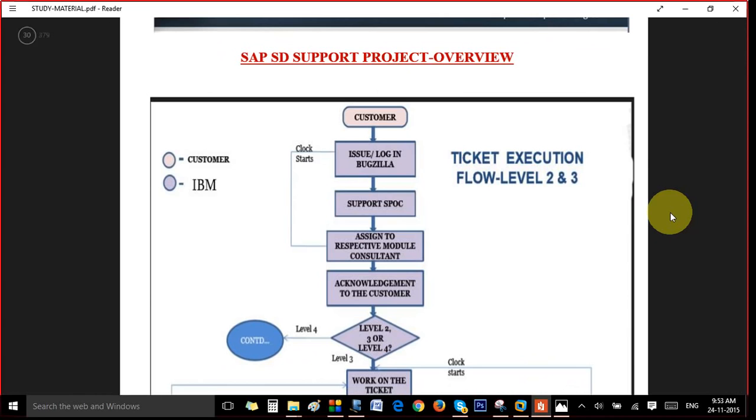Okay, so in a typical support process, how does a support flow happen? Because this is a very important question. I asked it in interviews and I have seen many people face this question. Like, can you explain your support process, or can you explain your ticketing process? It's a very important question.